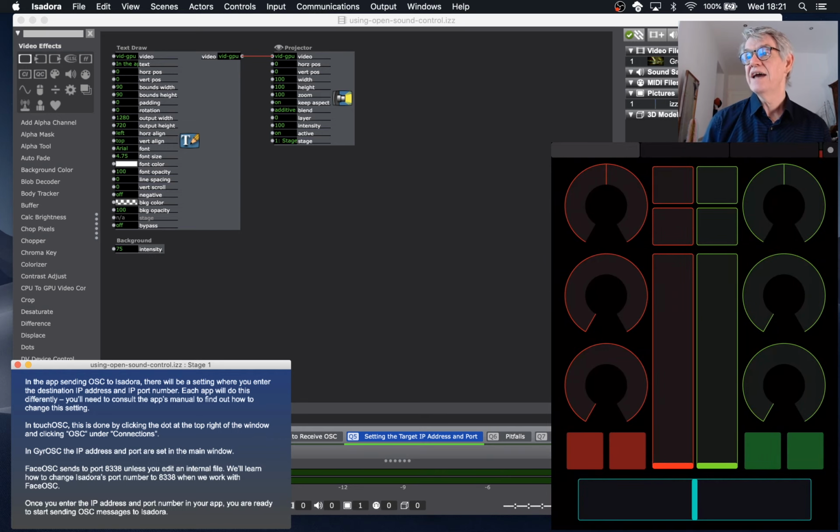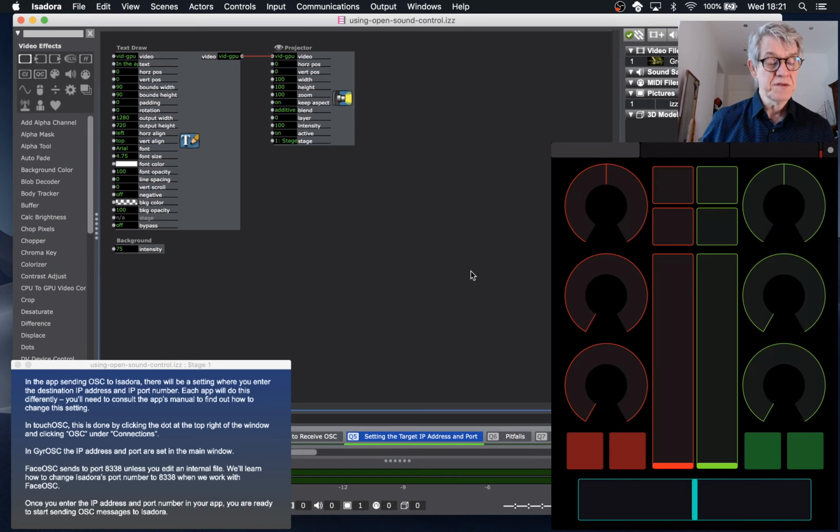I'm just going to scan here in case anybody asked a question in the meantime. Looks like we're good. I don't see any yellow banners. All right, so going back to Isadora. So now we've set that. You'll see in a moment when we try GyrOSC, this other app that does some nice things, the IP address is all in the main window. You don't have to go anywhere.